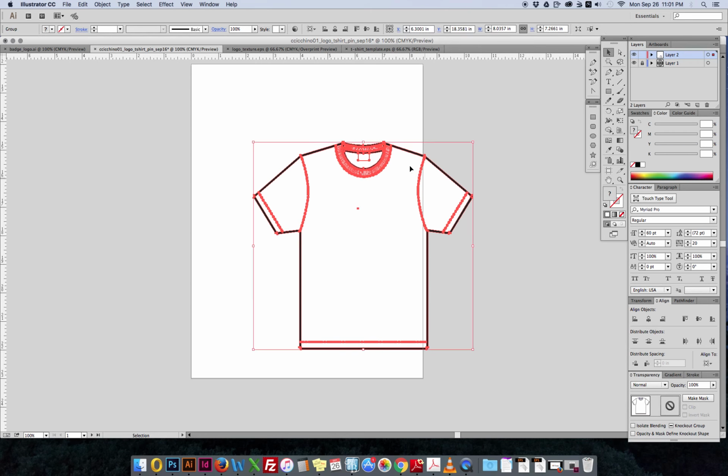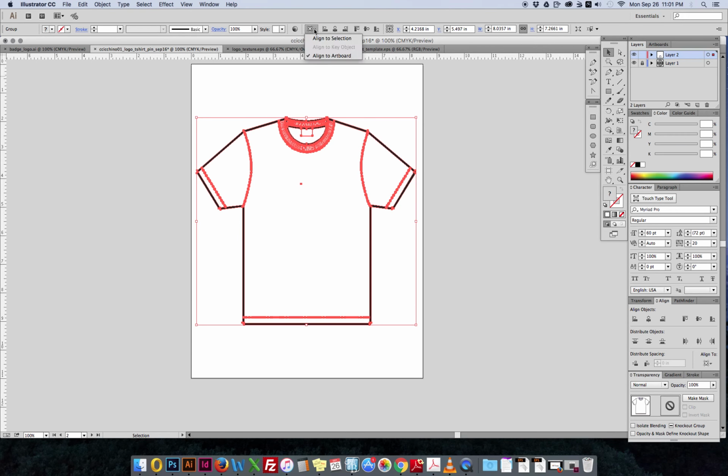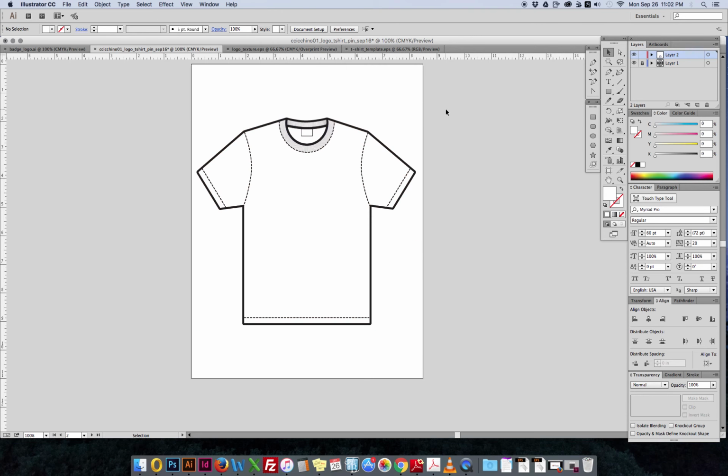Now it doesn't center it perfectly, which is okay. I'm going to bring it in. It's selected. I'm going to align to artboard, which is already there. I'm going to center align and vertical align, and now it's aligned in the middle.